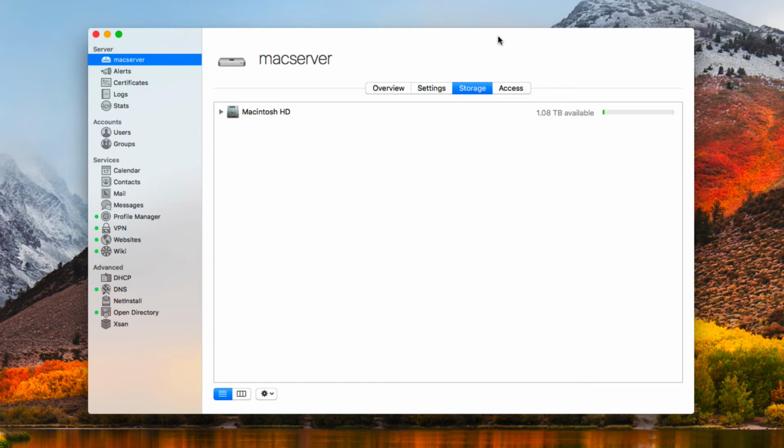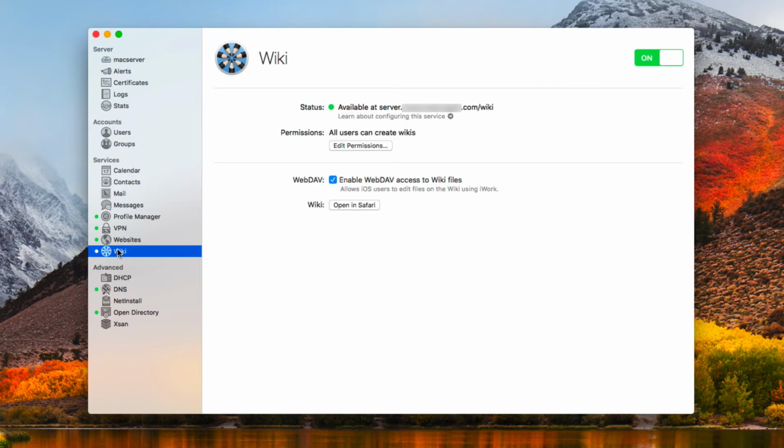Now, one of the things you want to make sure that you do first as we get started here is, number one, you want to make sure that you at least have port 443 open. Because that is the port over which secure WebDAV sharing goes. And so you want to make sure that's open on your router. In addition to that, you want to make sure that you've got the website service turned on here as well as the Wiki service. And if I just go to the Wiki service, this was the really important part.